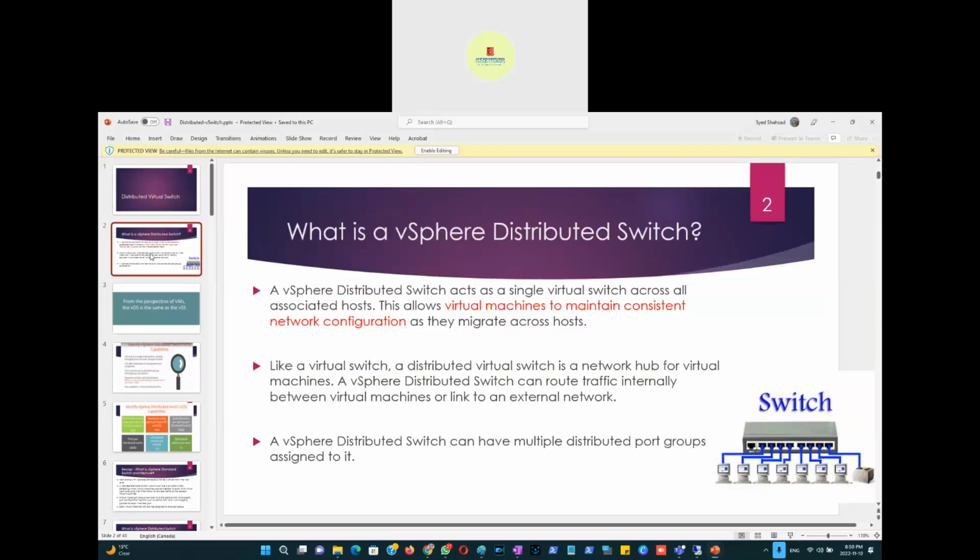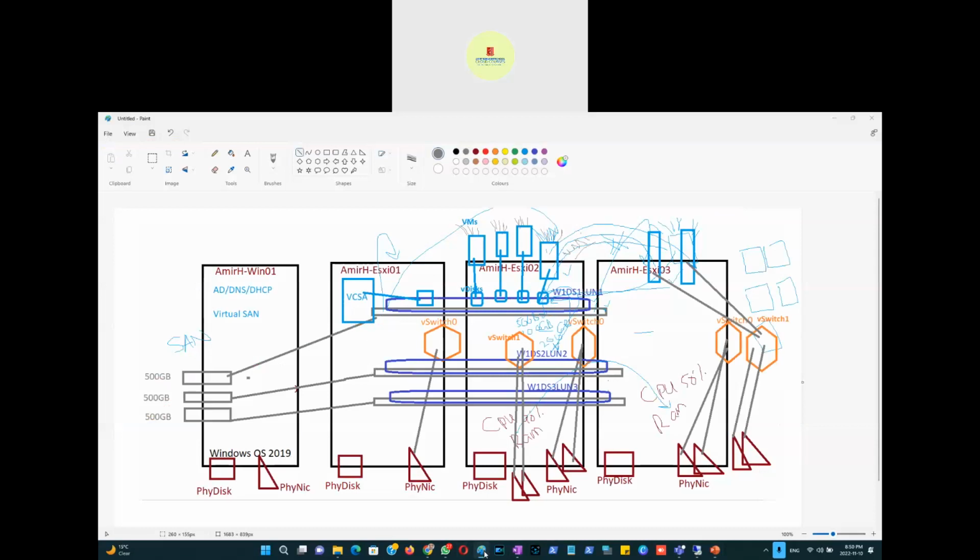Let's go ahead and look at the distributed virtual switch here. Now a distributed switch is a centrally managed switch. A vSphere distributed switch acts as a single virtual switch across all associated hosts. This allows virtual machines to maintain consistent network configuration as they migrate across hosts. So the distributed switch would be a central switch that actually lives on vCenter, inside vCenter. So then how does the diagram explain that?